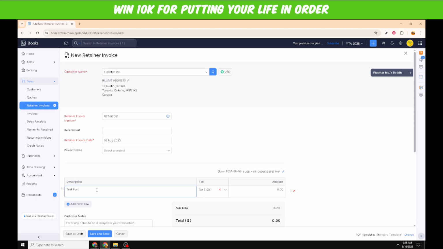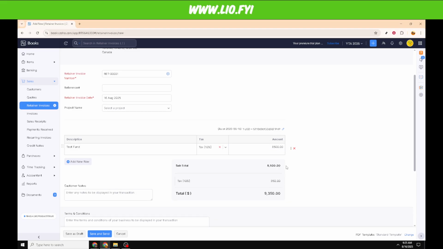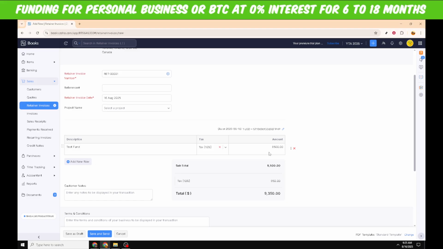Next, you'll need to select a tax if the services or products covered by the retainer are taxable. Ensure the correct tax category is applied. This ensures compliance with tax regulations and assists in precise financial reporting. Now type in the amount for the retainer. This should be the agreed-upon prepayment amount, reflecting the terms discussed with your client. Ensuring accuracy here is crucial to prevent misunderstandings or errors in financial records.